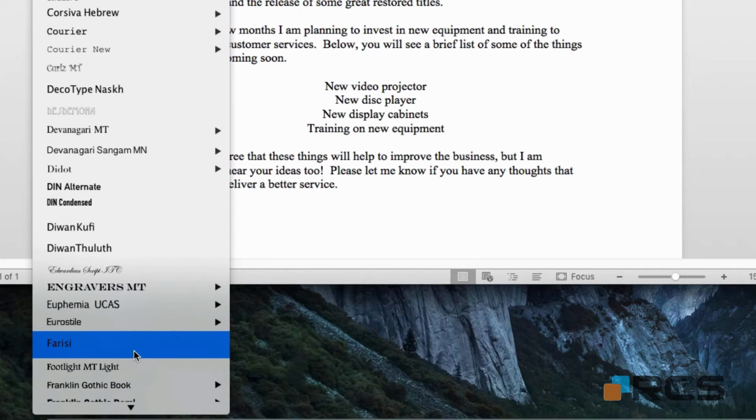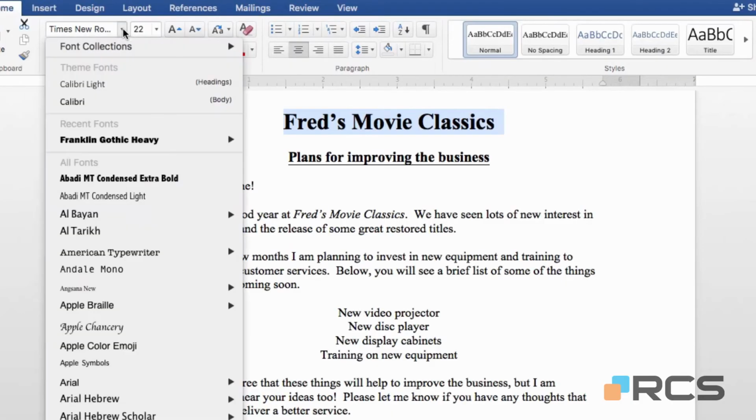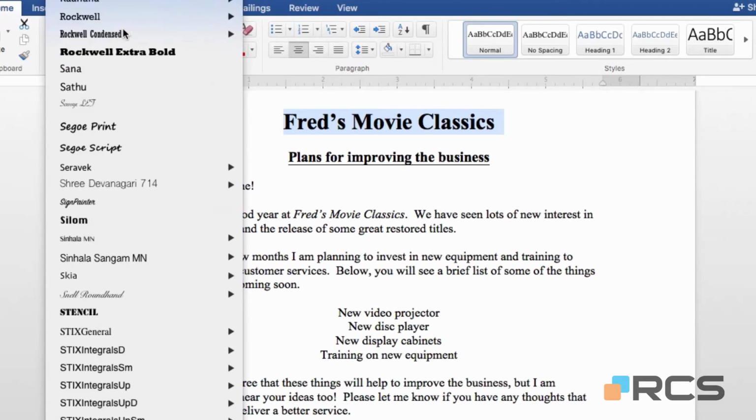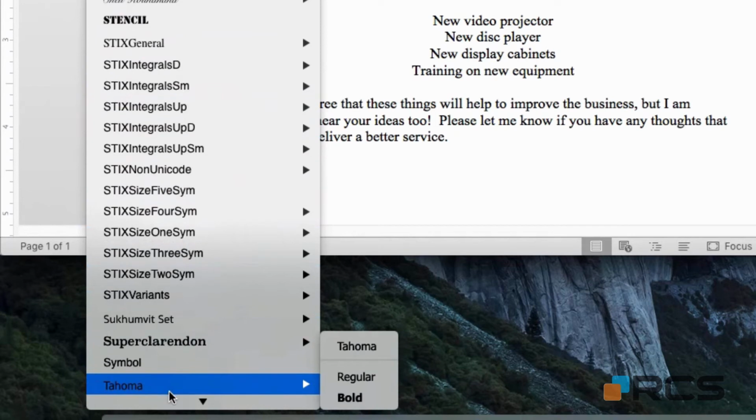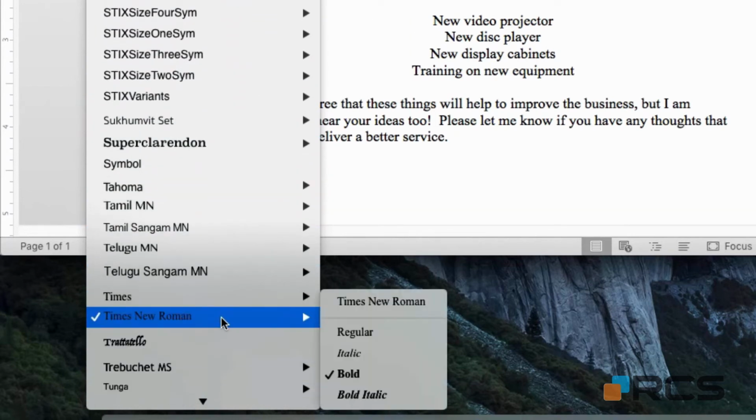Alternatively, if you know what you're looking for, if I just press the escape key first of all to cancel that, and then again click on that drop down list, if I type for example the letter T, it will jump me immediately to the T section at the bottom there, so it starts with Tahoma, and if I now scroll through you'll see that the current font type is Times New Roman.